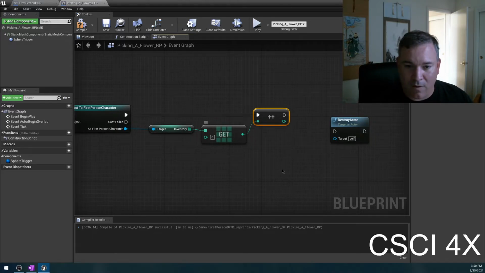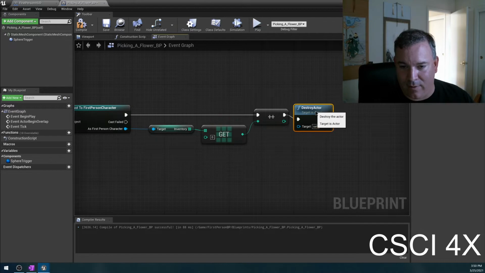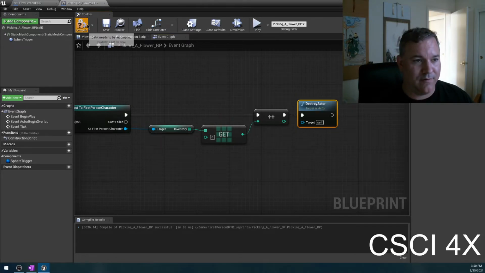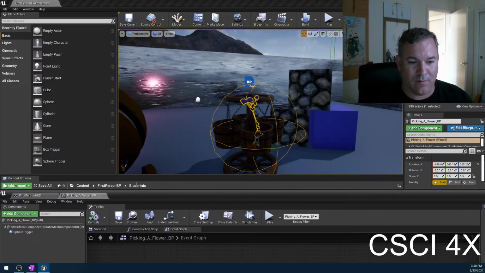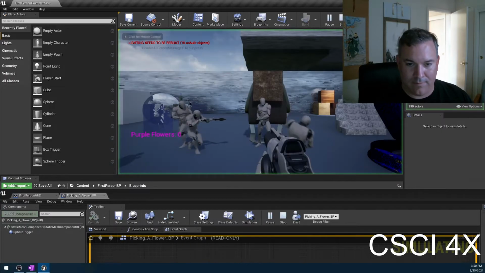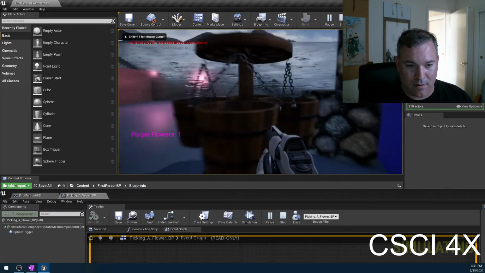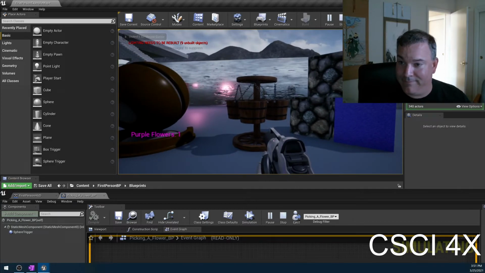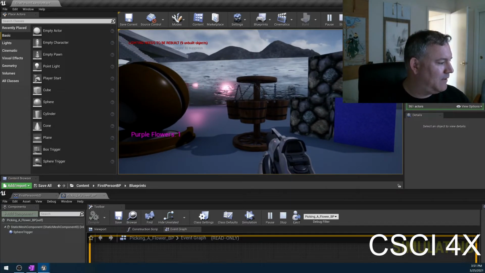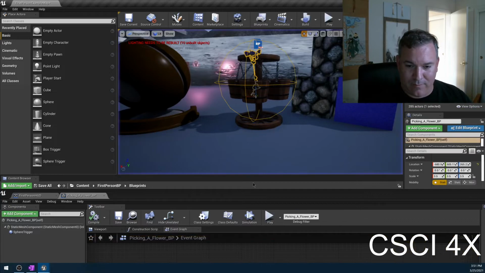There we go. So that is going to add 1 to our purple flower count, and then we're going to destroy the actor. So let's see if that works. There we go. Purple flower is 1. Cool. Okay. So let's bail out, I think.